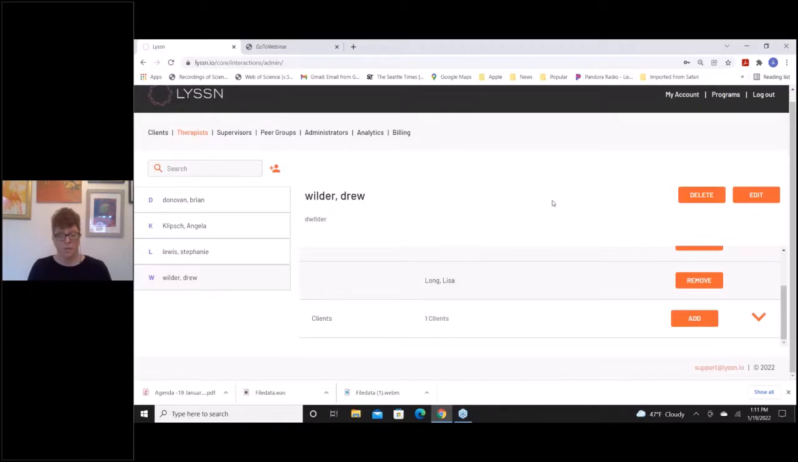And while this is an option and always has been an option for administrators to add clients or assign supervisors to clients, this is a feature we'll discuss in a little bit, the ability for therapists to edit their own client list. And as a supervisor, you can also be a therapist, and those two user profiles, therapist and supervisor, are within the user tab.